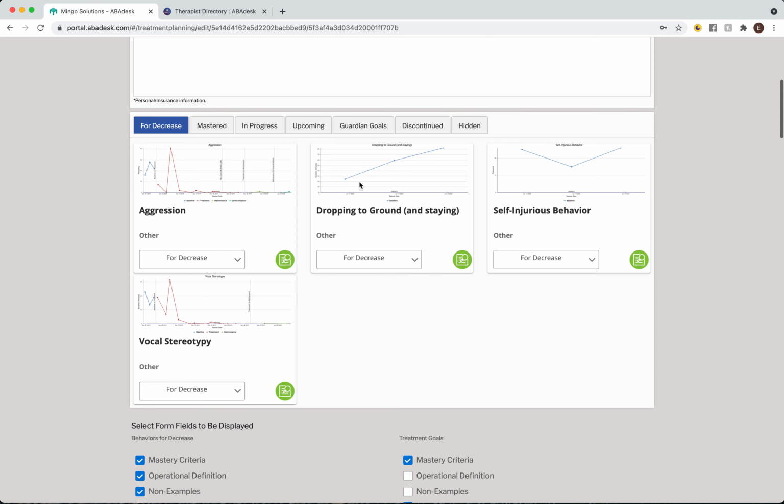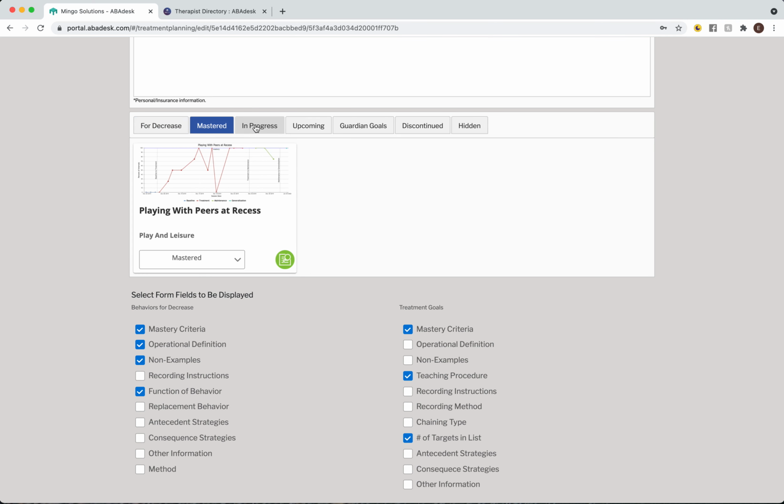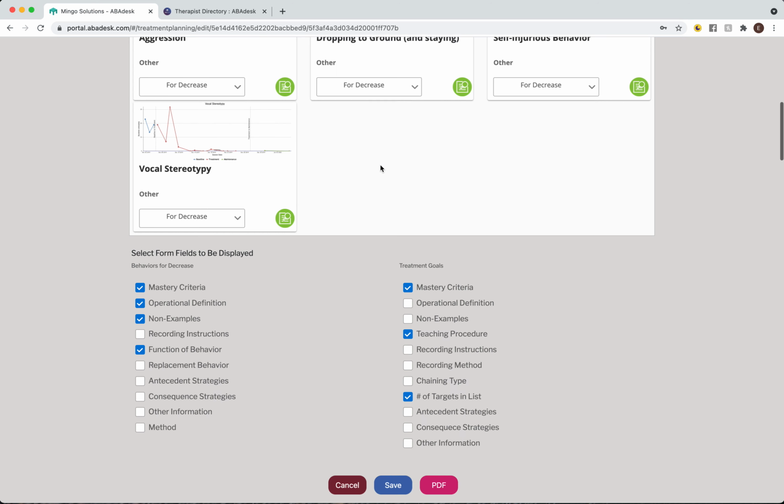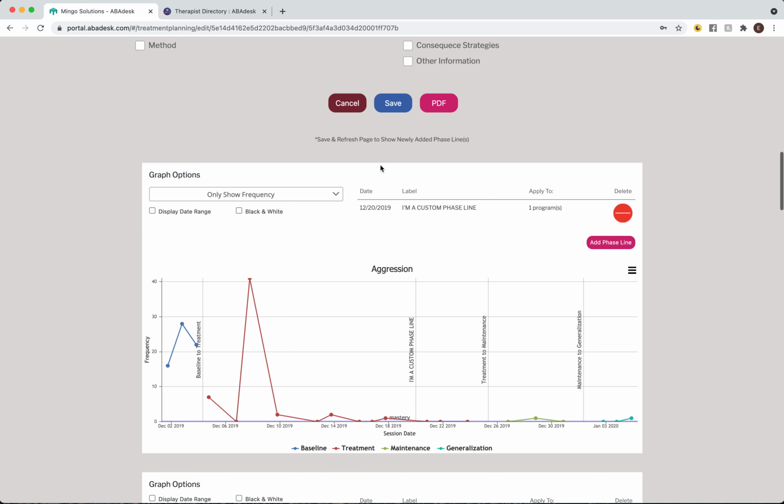Here, you're going to see your programs are going to be sorted across decrease, mastered, and progress categories. If you feel like there's a better fit for a program, just use this drop down here and it'll move it to where it needs to go. There's also a hidden section, so anything you don't want included in the PDF, just put here. Obviously, you might need to take a closer look at the graphs in order to figure out where you want them to go. So just scroll down and you have the full versions of the graphs right down here. And then if you wanted to make it in black and white, etc., you can make those modifications here as well.